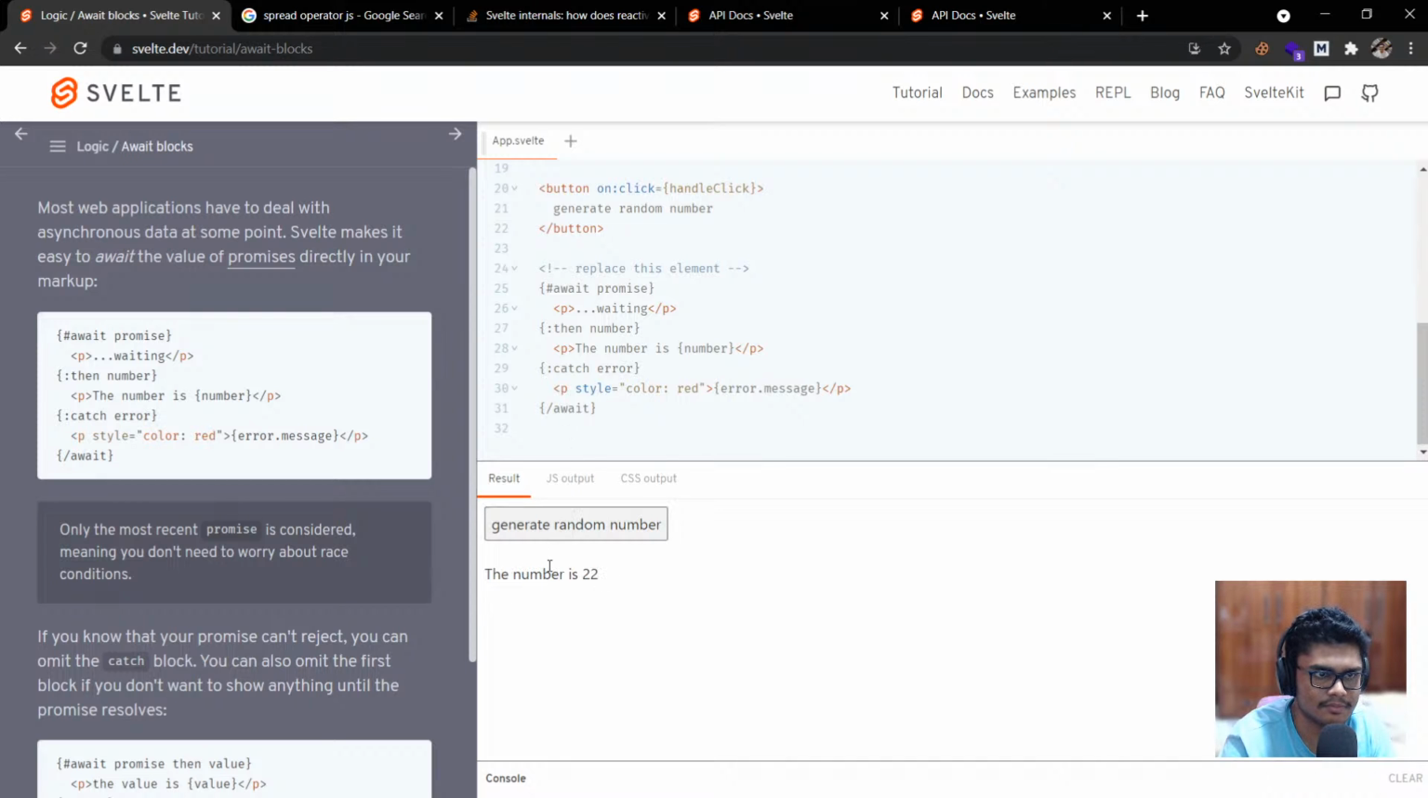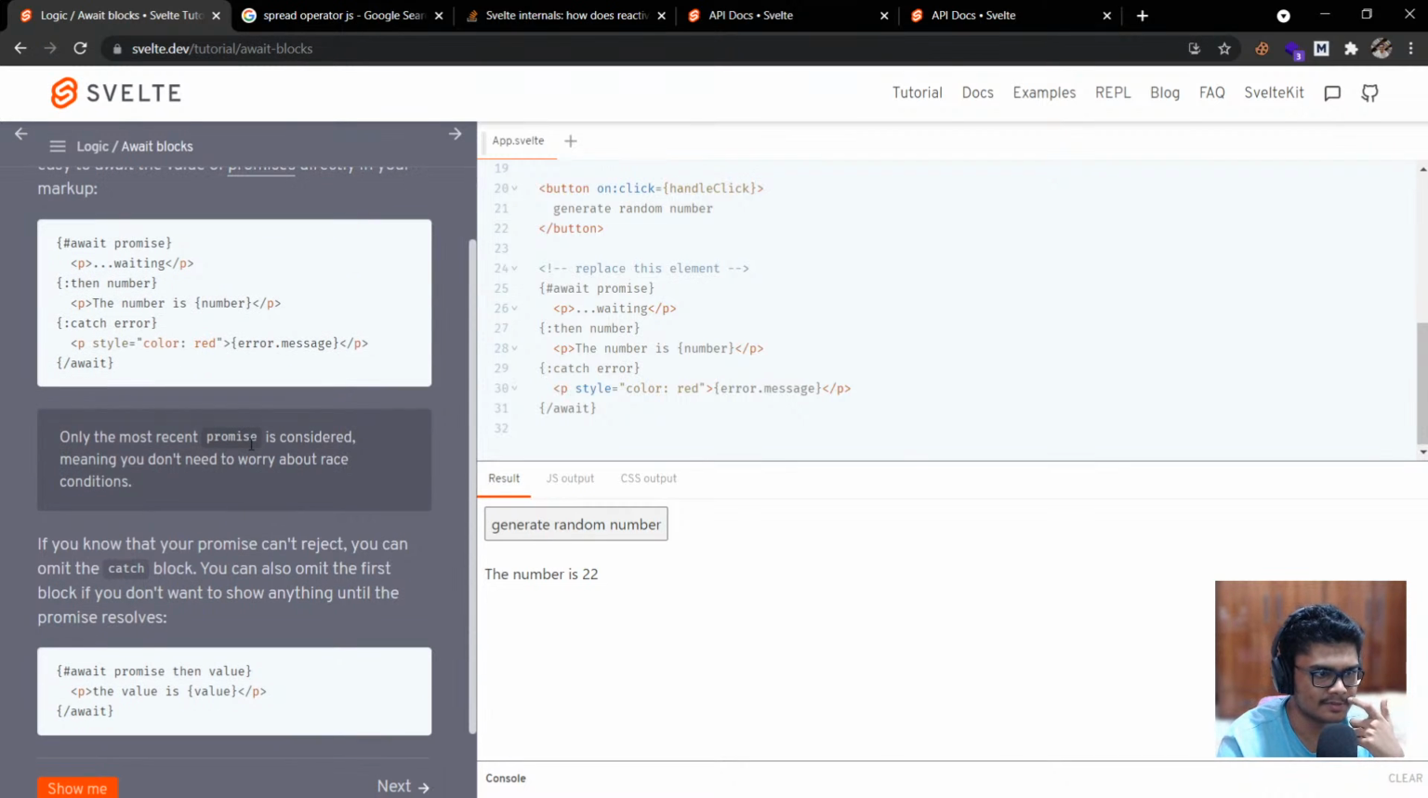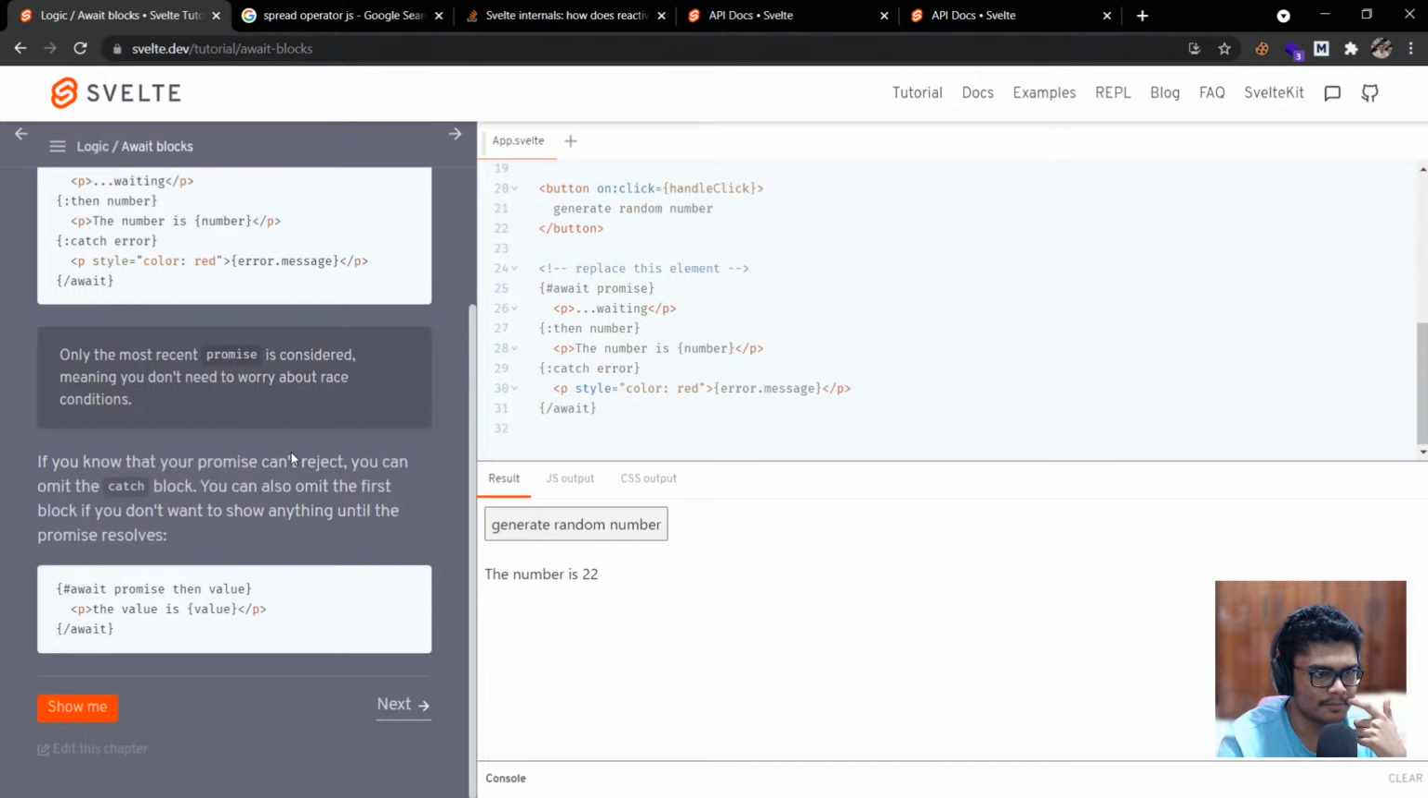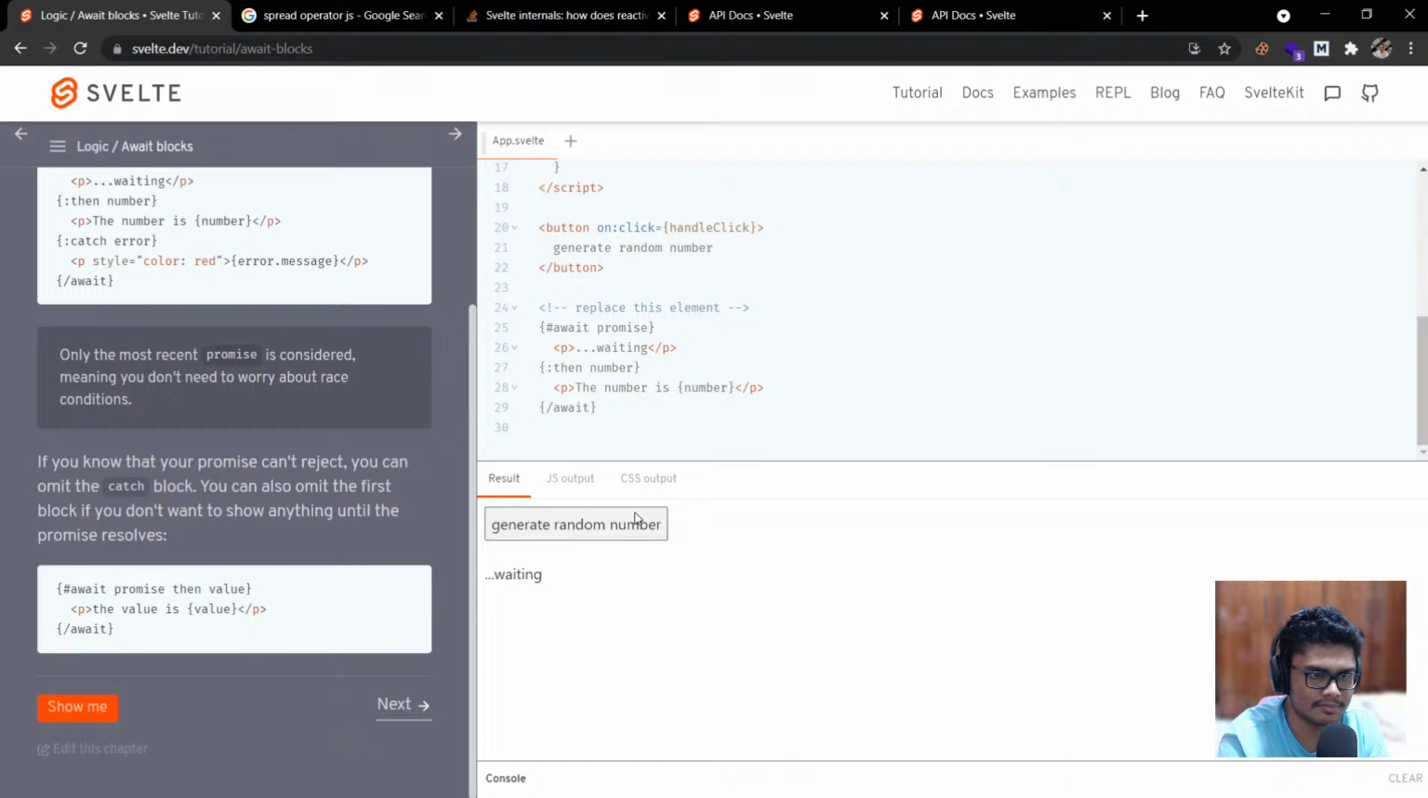and it's waiting for it to come, and when it gets the promise, it basically gives you the number. If you get an error, you catch the error and you just print out the error. Okay, that seems pretty intuitive. If you know that your promise can't reject, you can omit the catch block. So if you know that you're going to get something from the API and there's going to be no error, you can just omit this catch block. And yeah, I believe you can just do this. So yeah, interesting.